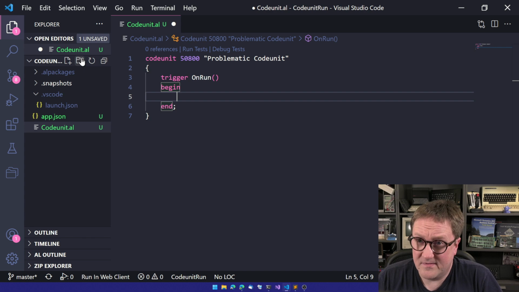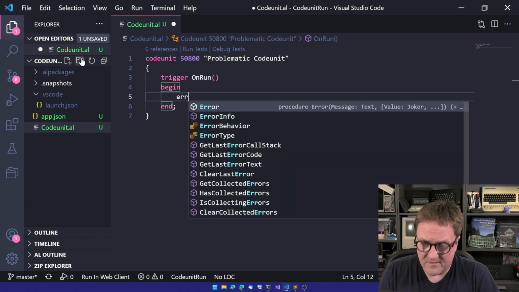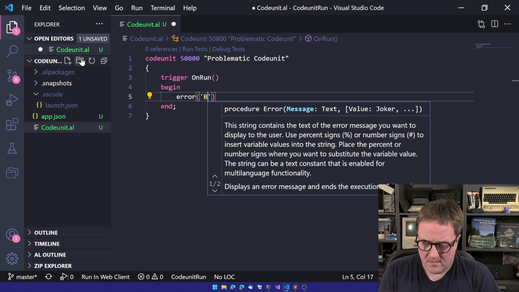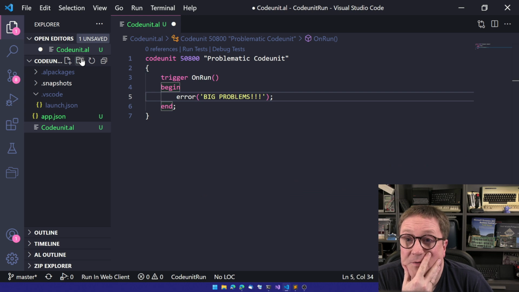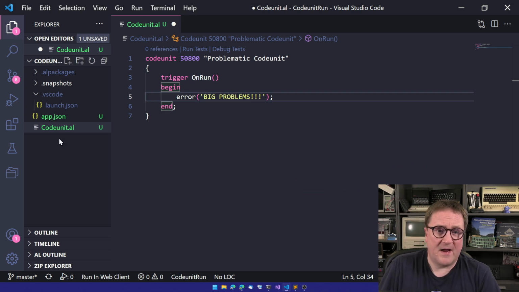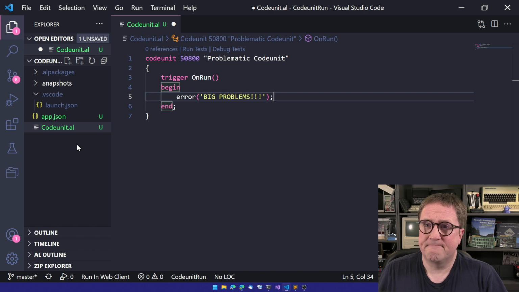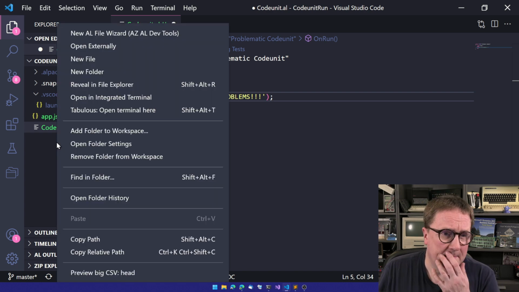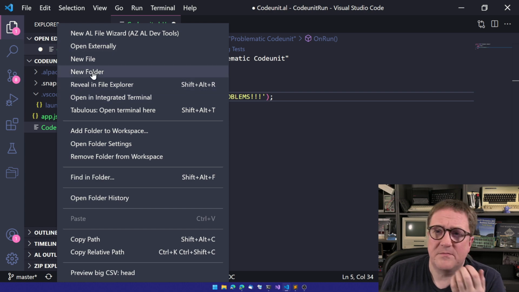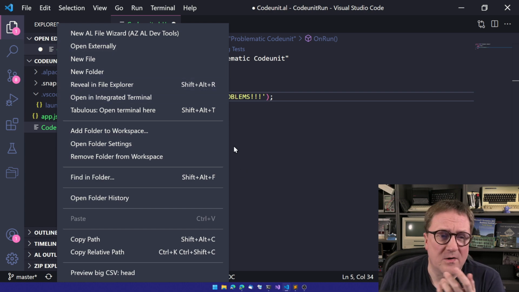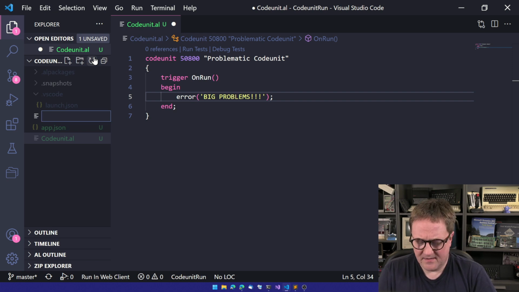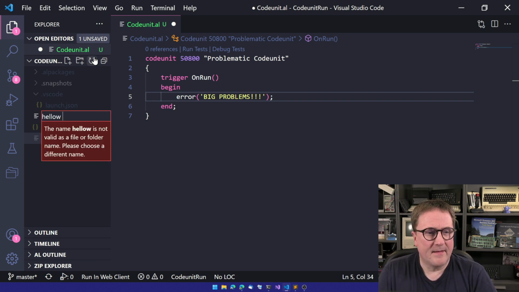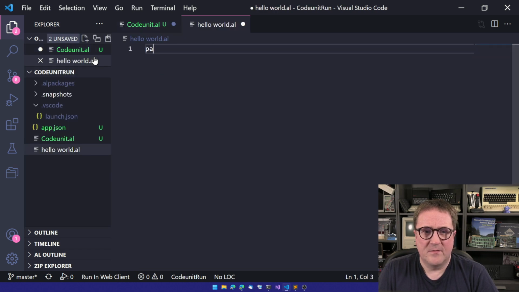And you know, this is a very problematic codeunit because big problems. So here is our code. So let's actually try to run that. But normally when I do the AL Go, I always start by deleting the Hello World thing. But let's actually recreate that. We can do that. Hello World, which is a page extension.